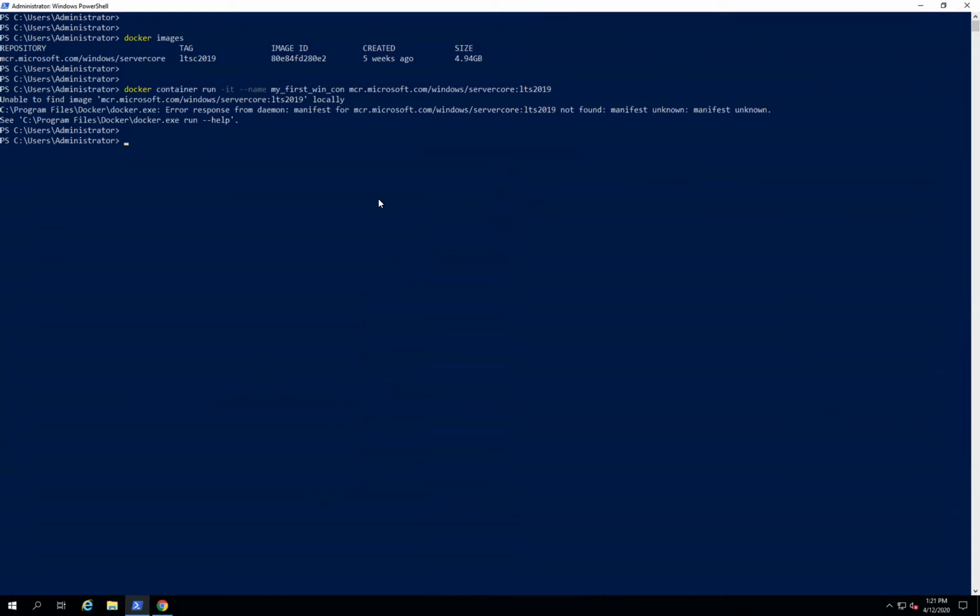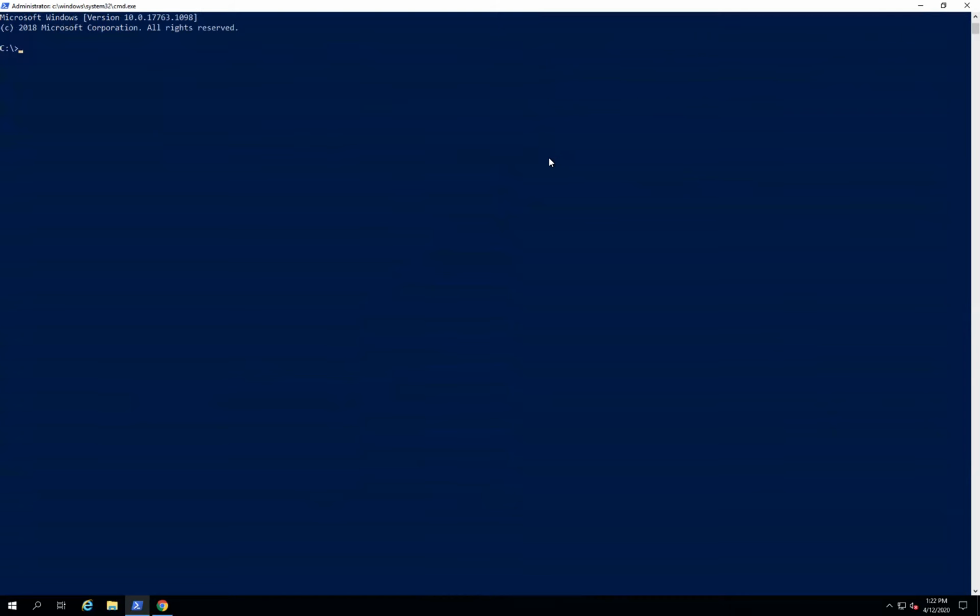Yeah. So in the image name, we need to specify LTSC. It's LTSC 2019. Let's run this command. There you go. The container is created, and the container is connected to this PowerShell.